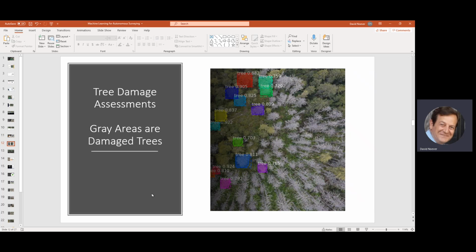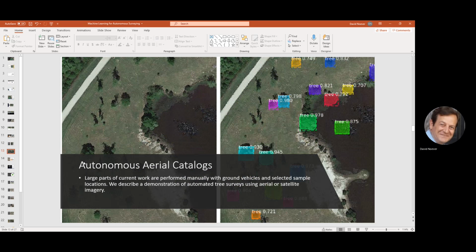So I mentioned earlier that this could be quite useful for tree damage assessments. So here's an example. It's drone footage where all these gray areas are disease affected, and we're just going to look for the green ones. And so we've marked up just this section of this dense forest, and we could identify this broader macro region as consisting of damaged trees.